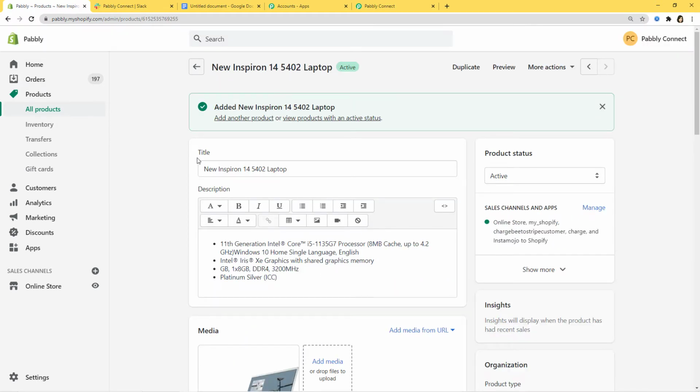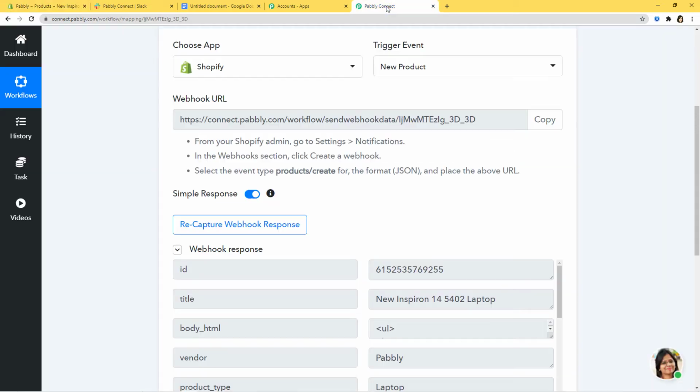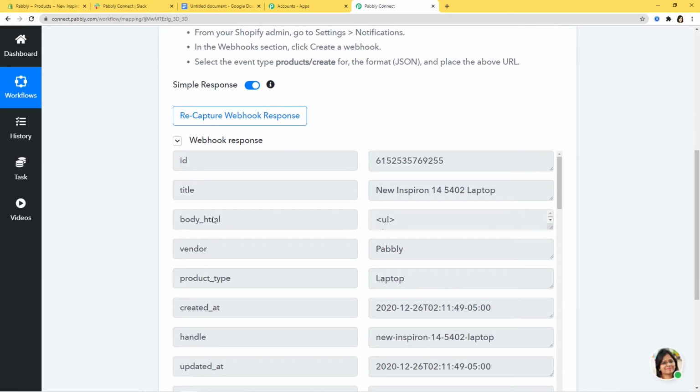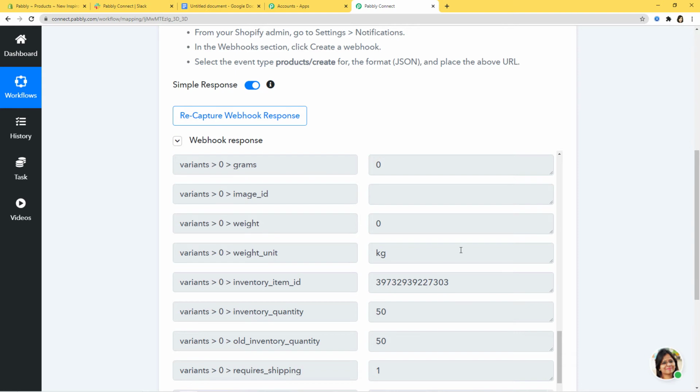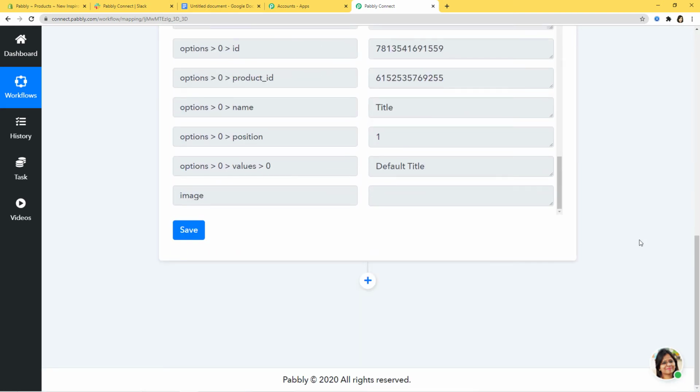Okay, so you can see our product is active. Now I'll go back to Pabbly Connect. Okay, so you can see Pabbly Connect has already captured the data. ID is here, title is here. If you go down, you can see the other details as well. Okay, so we have successfully finished our integration of Shopify and Pabbly Connect over here.